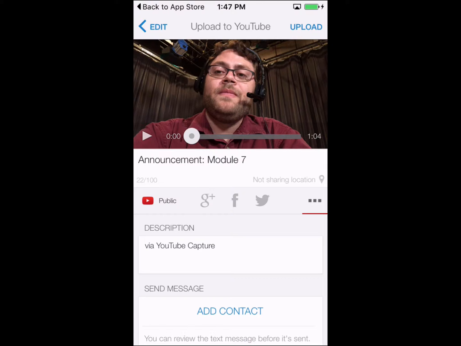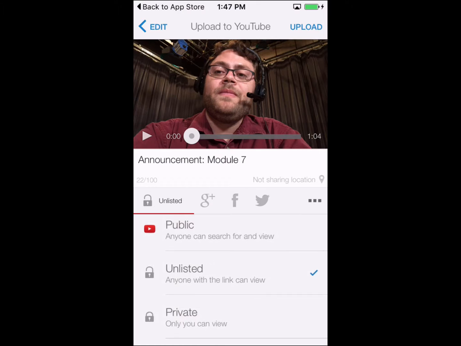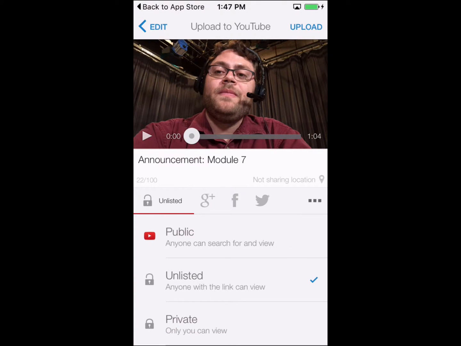I don't want this to be public. Instead, I'm going to tap on that option and I'm going to choose unlisted. Unlisted means basically what it says: anyone with the link can view it. But it's not searchable. People won't be able to find it unless they have the link to it. So that's the option we use 99% of the time. So please use that option.